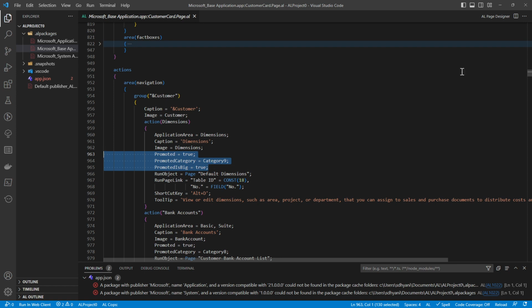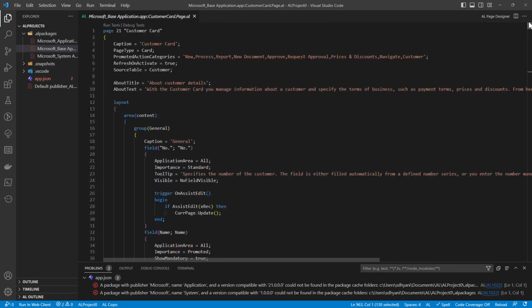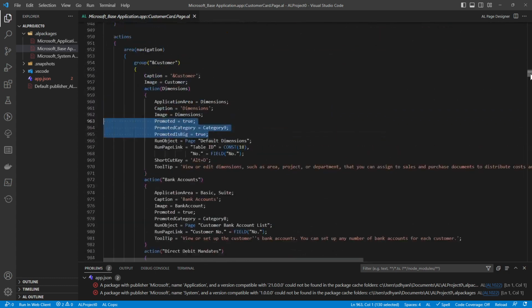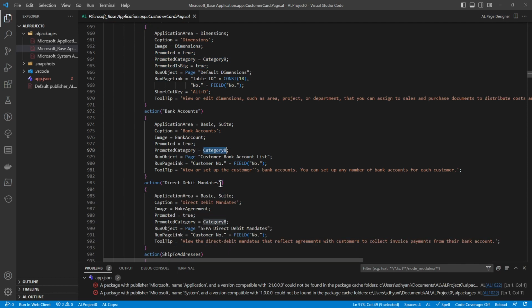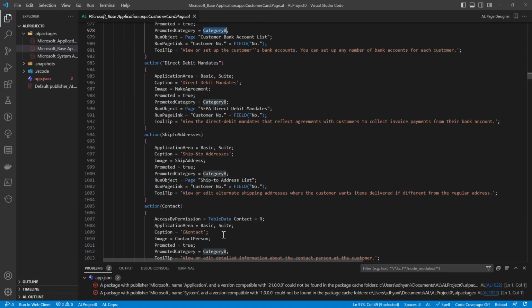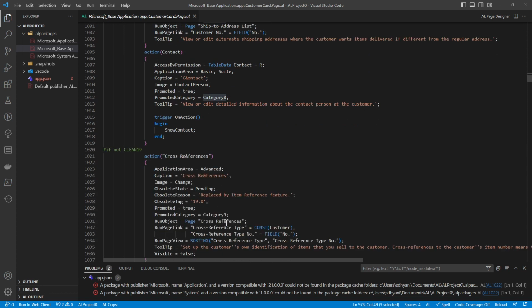And when it says category 9, that means it's going up here and counting 1, 2, 3, 4, 5, 6, 7, 8, 9. So somewhere inside the customer menu, you'll be able to see the dimension action that we just saw. And in the same way, you'll see here it is category 8, and somewhere there is category 7, 6, 5, and so on and so forth.